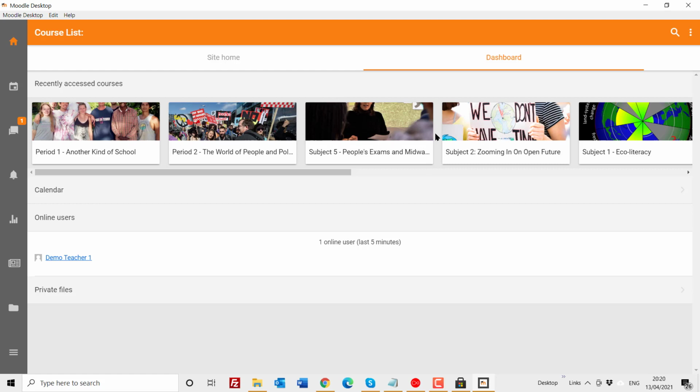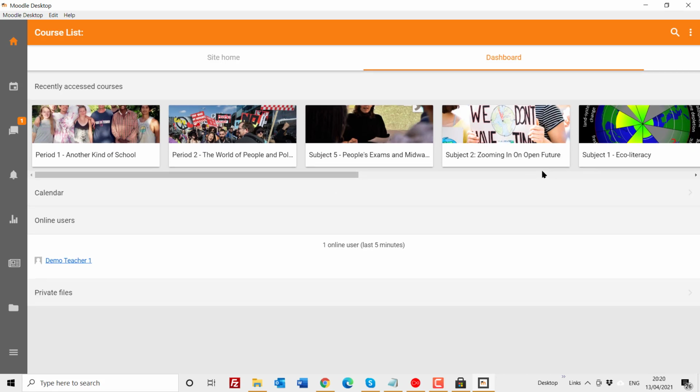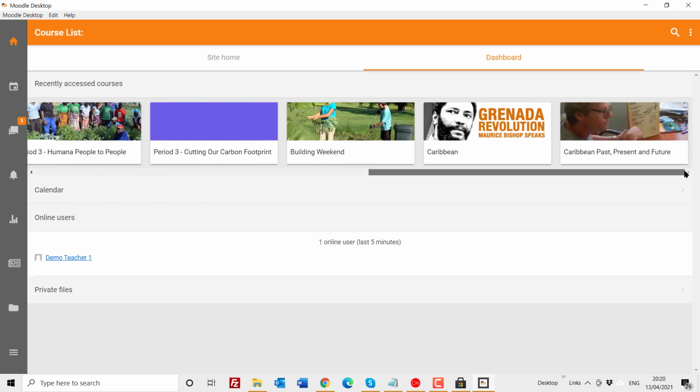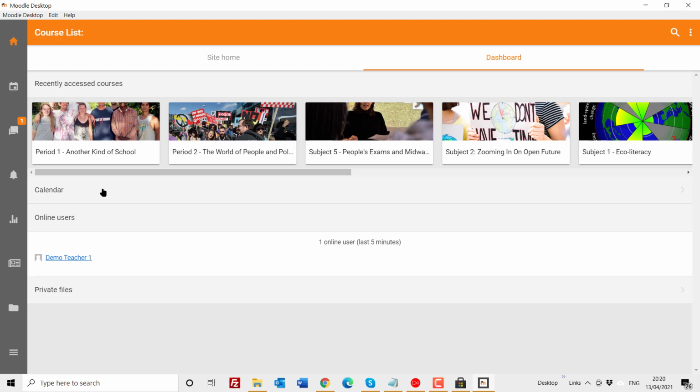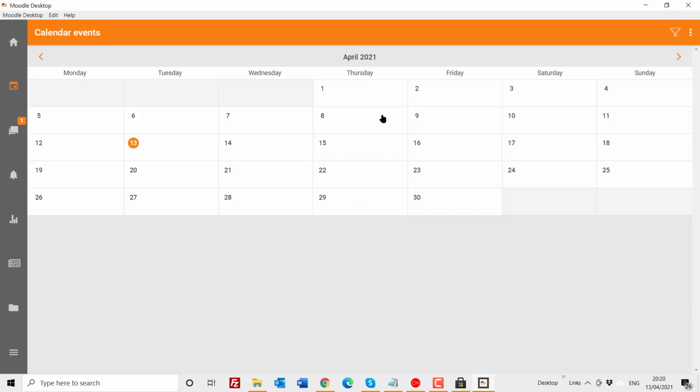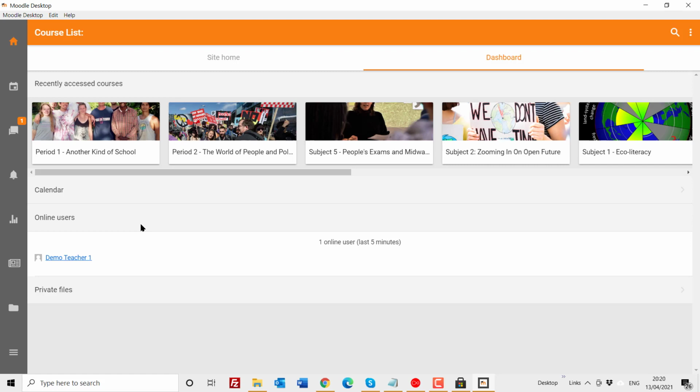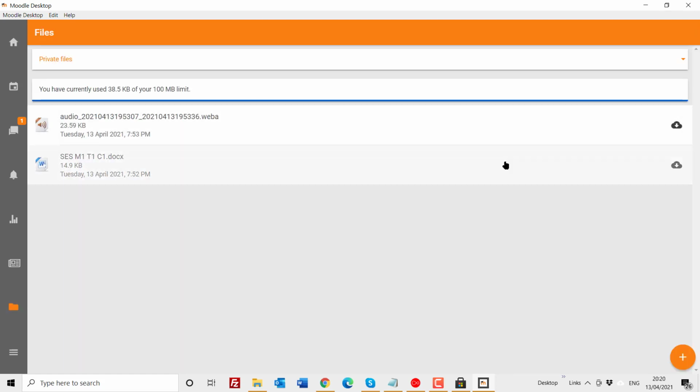The dashboard is your courses that you are taking. They will show all the courses up here that you have accessed recently. Maybe you are in the process of taking them. It will show your calendar, which, if you are using that at your school, will show you when you have meetings, courses, etc. You will see which users have been online in the last 5 minutes, and you have here private files, which is a kind of an area that you can upload stuff to.